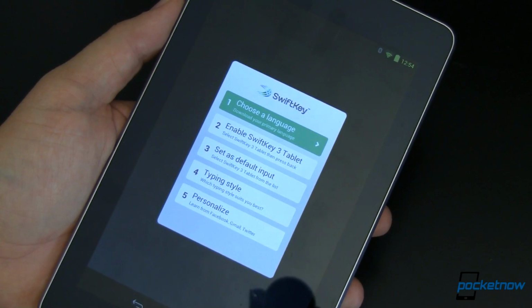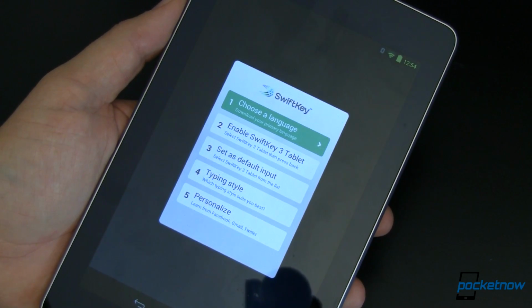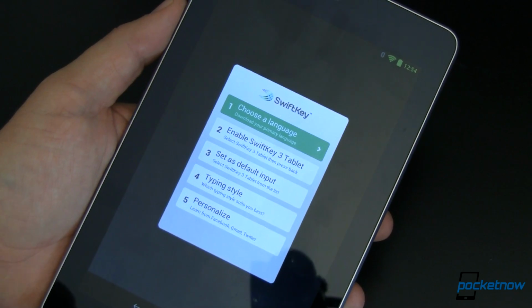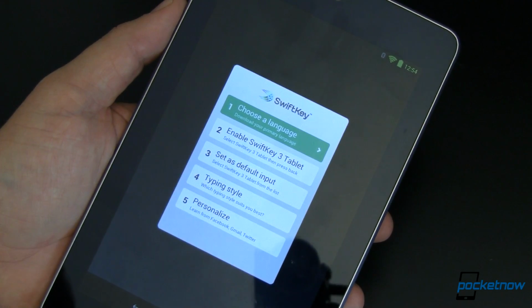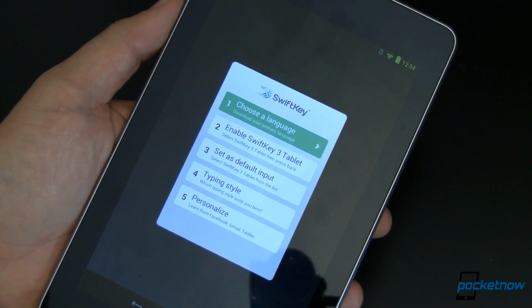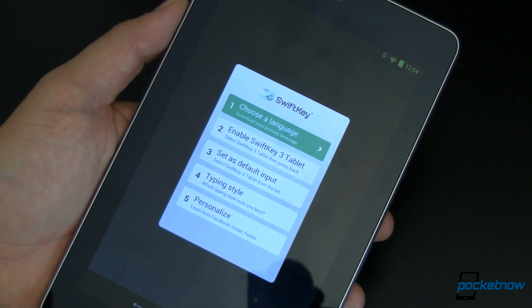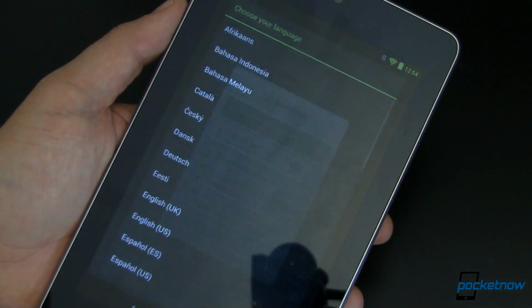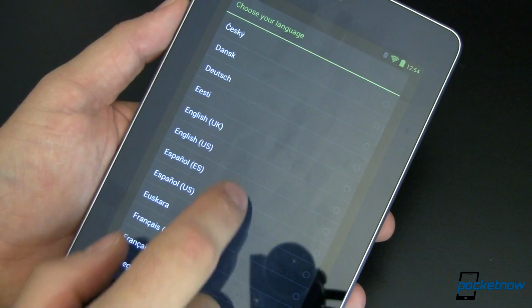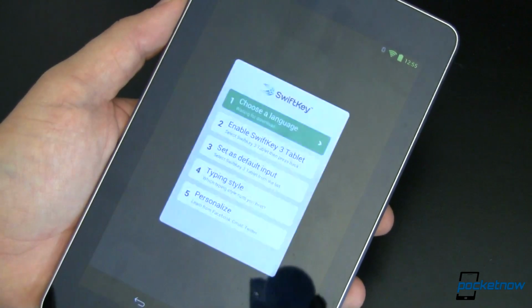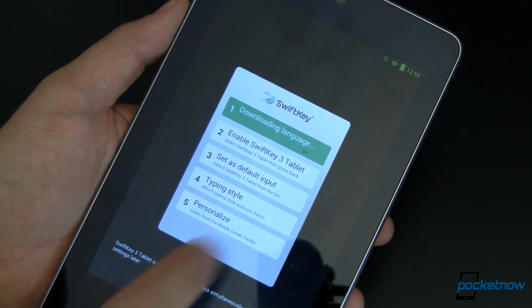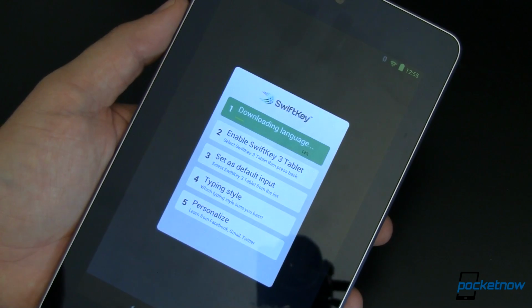So one of the things about SwiftKey that's different from other soft keyboards, it walks you through setting it up. Now on Android, setting up a new keyboard isn't that difficult, though there are a lot of steps involved. So immediately after running the app, we can choose our language. We're going to choose English US, because that's what I can talk good. Yes, that's supposed to be humor, folks.